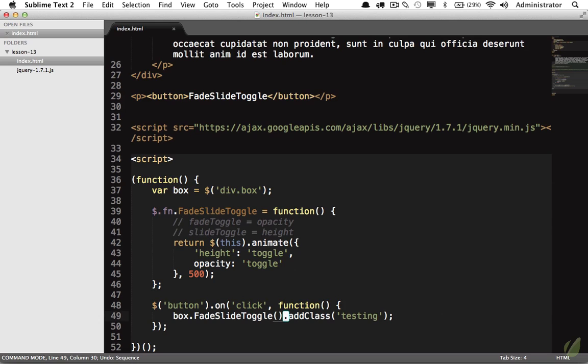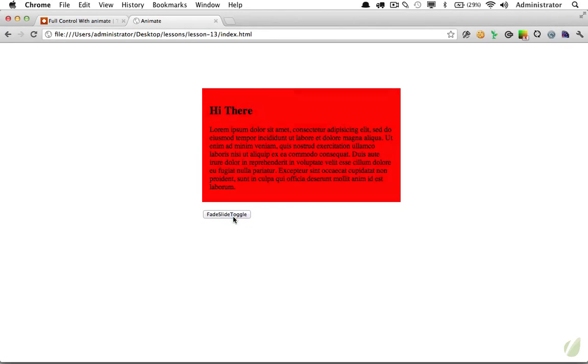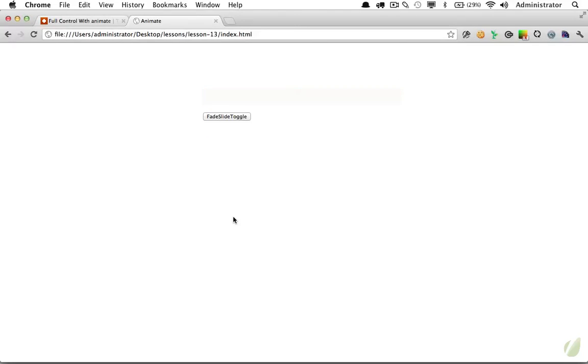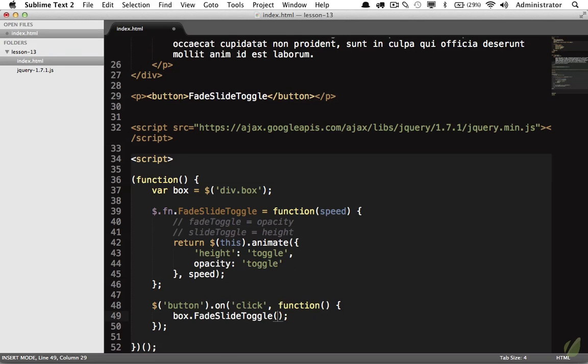Next, let's work on some configuration options. I'd like to be able to pass a speed similar to what we normally do with slideToggle. So ideally, I want to pass this value. Okay, well that will be represented right here, so we'll set that to speed, and we'll do it right here. We'll replace the hard-coded value with what the user passes in. So now if I set a long number, fadeSlideToggle, now over the course of 5 seconds, that's going to toggle its value. But what if we don't pass anything at all?